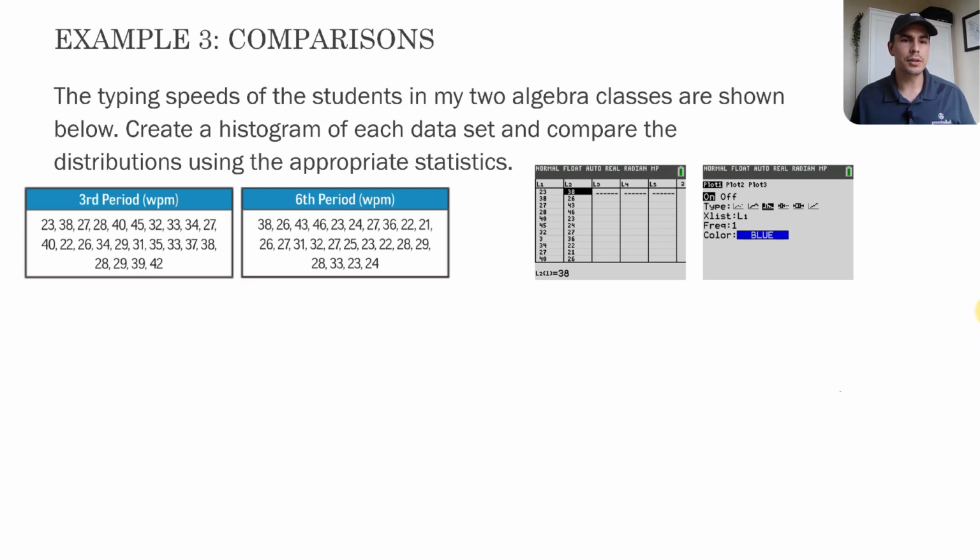We have typing speeds of students in my 2 algebra classes shown here. So we've got the 3rd period and the 6th period algebra classes. We're going to create a histogram of each data set and then compare the distributions using the appropriate statistics. So anytime you see that, you should be thinking, well, should I be using mean and standard deviation, or should I be using my 5-number summary?